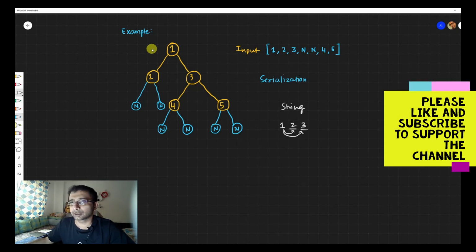Then we have 2 elements for 2's children. So let's mark it with a different color. So 2 has 2 more children that come over here and here. And what are they? They are nothing but null. Right. Then we have 2 more placeholders for 3's children. So 3 will have the first child over here and the second child over here. So the first child always implies the left child, okay? And the second one implies the right child.